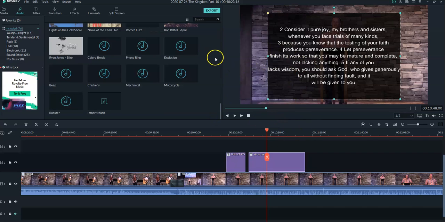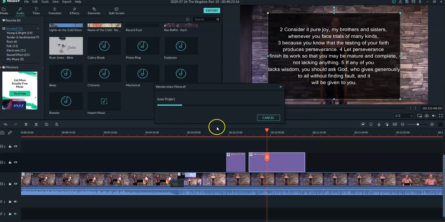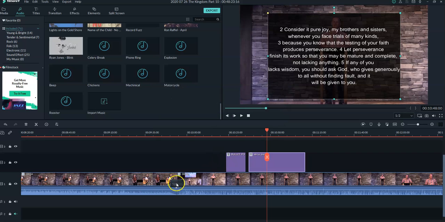Okay. Now, once you've saved everything, you've got all your edits in place, you've added the little dissolve transitions between worship and between the discussion questions and the preacher and the intro and the worship. The next thing that you're going to do is export, and we'll cover that in the next video.